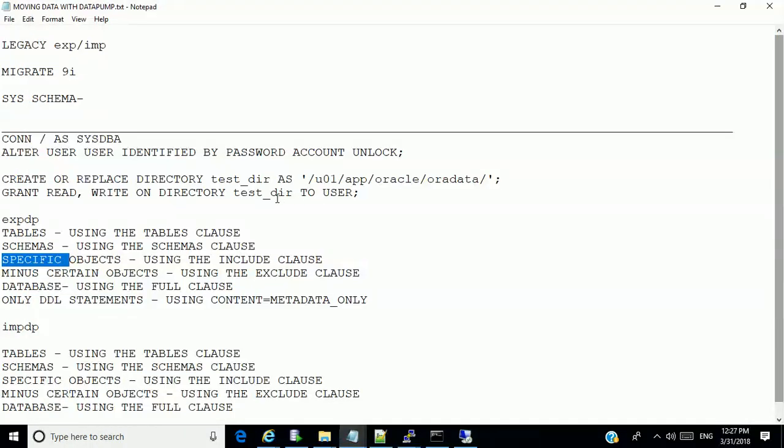Okay. Now, of course, we know that within a database, you have many objects. You have tables, views, materialized views, indexes, triggers, procedures, packages, sequences. You have lots of objects within a database. Now, you might just want a specific group of objects. I might want to export only the packages in a schema. I want to export only the packages in the database. And I want to export only the views in the database.